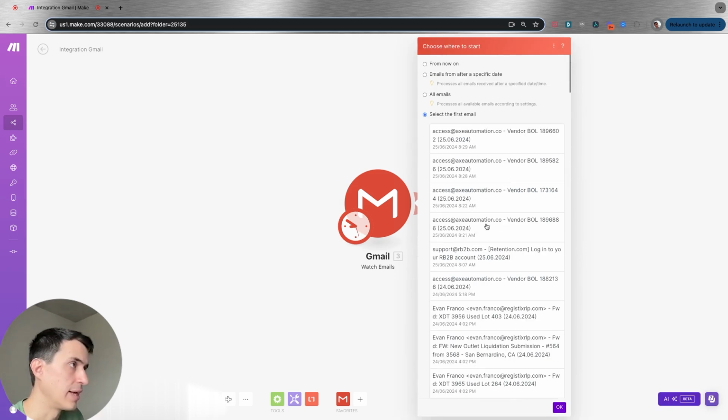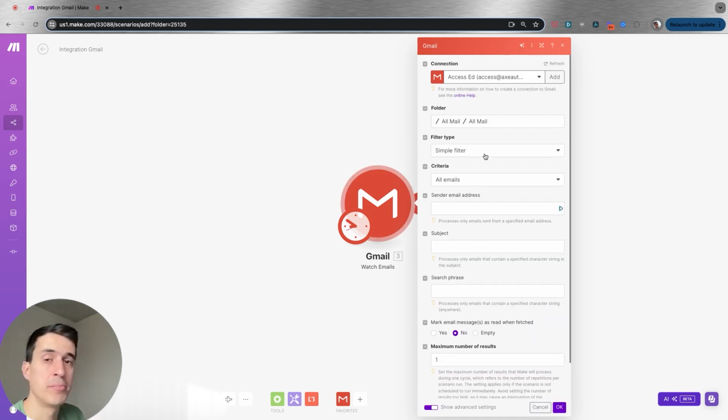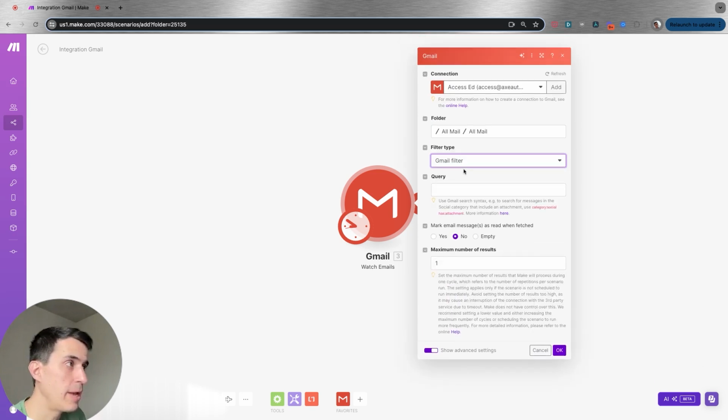So I can select the first email, and after that, the automation will trigger for all the emails received after those ones. Okay, so this is the simple filter. For the Gmail filter, this is exactly the same filter that you use on the Gmail search bar.